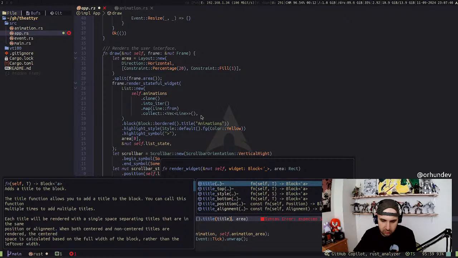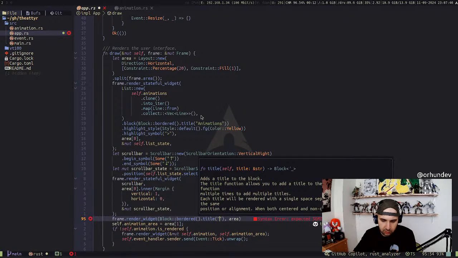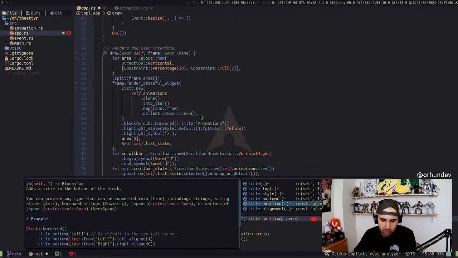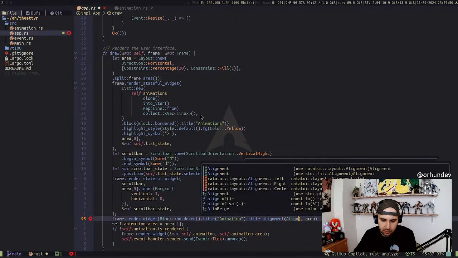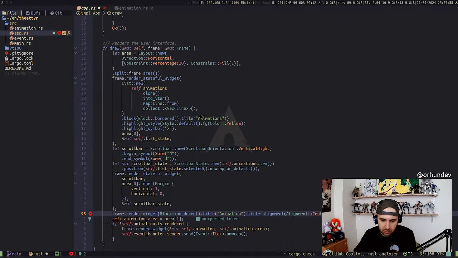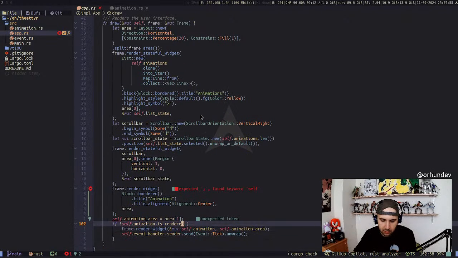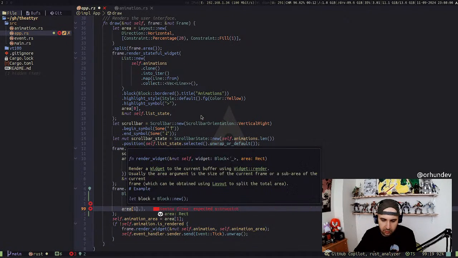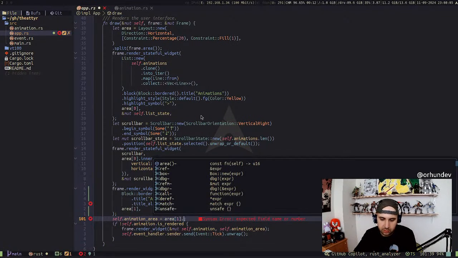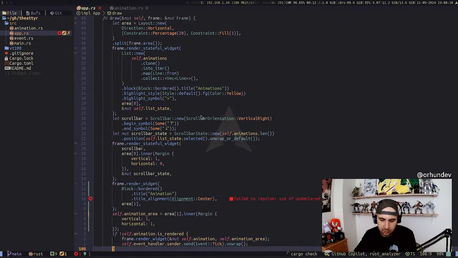Actually, title will be animation, and it's gonna be on the center. So title alignment is alignment center, and yeah. Now that I did that, I actually need to add a margin to the animation area because I don't want to override the borders. So we're gonna do that.